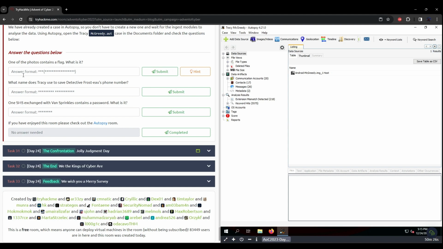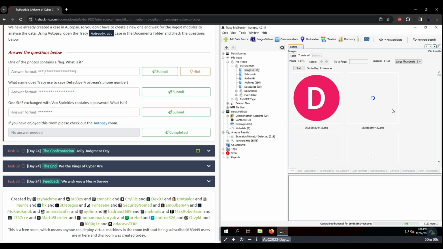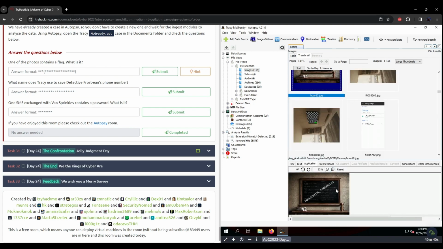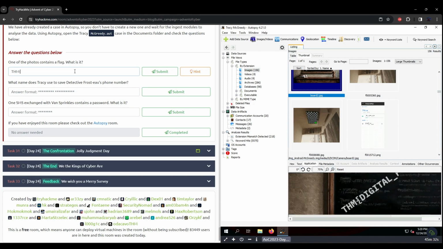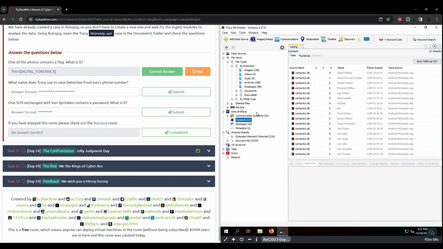So let's go to the questions now. One of the photos contains a flag. What is it? So now let's go to file types by extension and click on images. So here we have a flag. What name does Tracy use to save Detective Frost's phone number? So let's go to the contacts here. As you can see here, there is only one name with the detective. So it should probably be this.